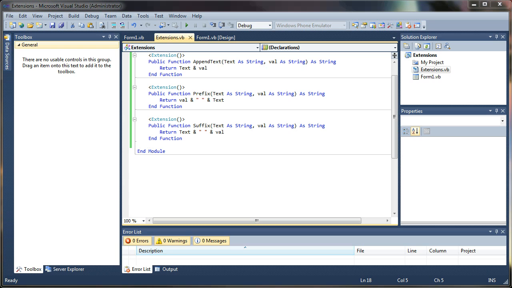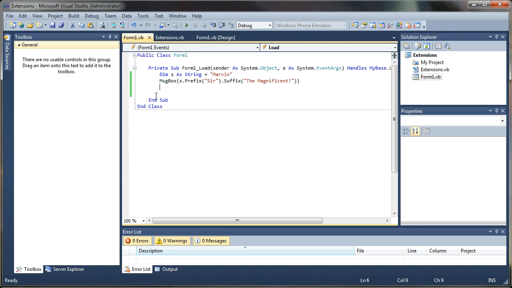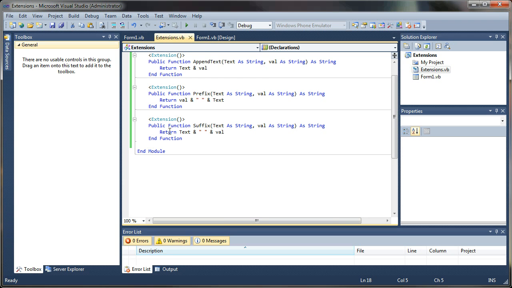Let's go ahead and do one for integers. We've extended the string. Now, what if we wanted to extend integers? Well, let's go ahead and do that. I'm going to jump back into my extensions here, and let's add another extension. Just going to copy that. I hate typing that out.